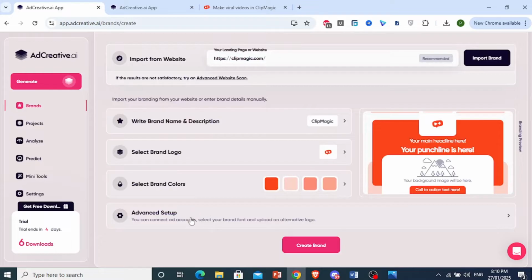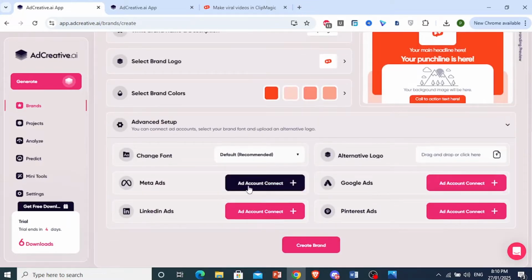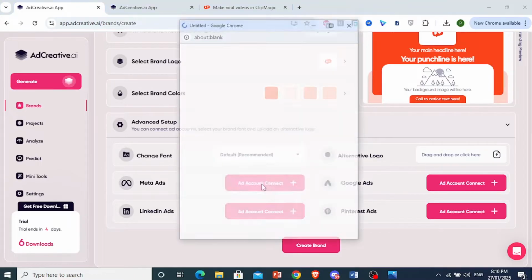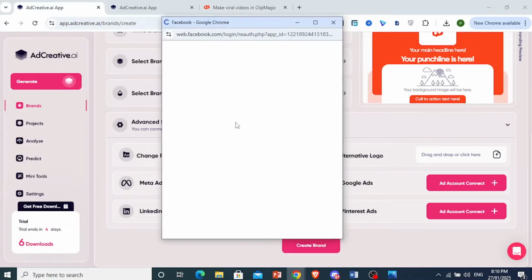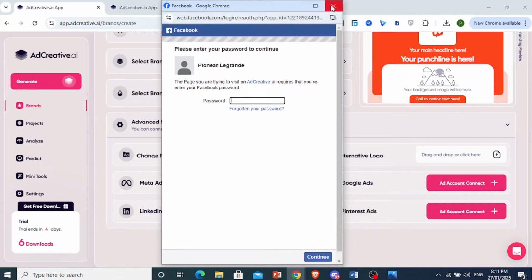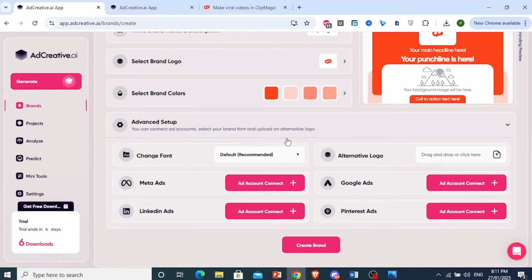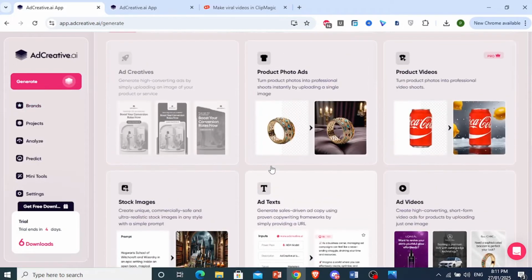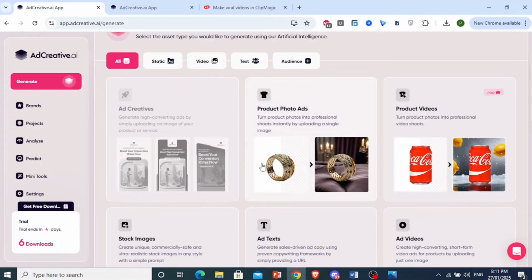And now under advanced setup, what you can do is connect meta ads. Basically for Facebook and Instagram ads. So just go ahead and click on add account connect with the plus icon, and you basically have to log in right here and authorize to your Facebook account. Okay, do that and go ahead and create your brand. What that basically does, it will pick up all of the analytics and help you create better campaigns. You can go ahead and do that, but for now let me show you how to create these Facebook posts.